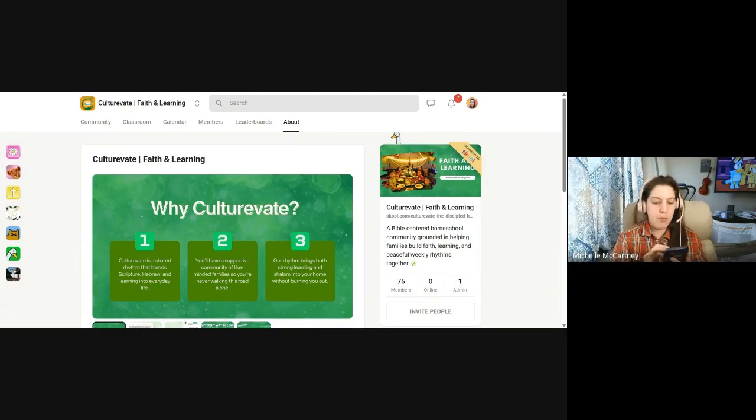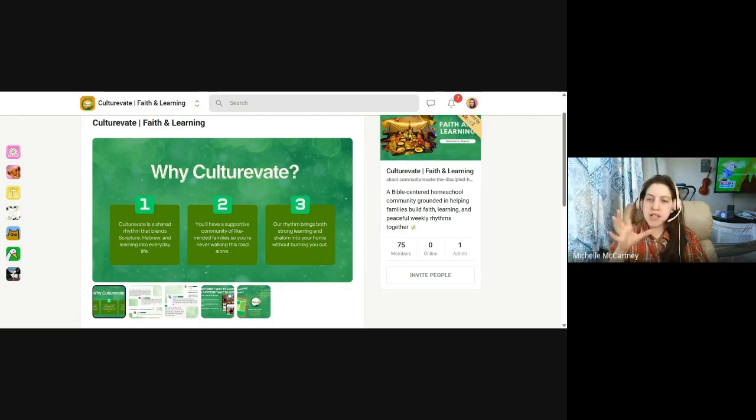So I can see in here, why Cultivate? Cultivate is a shared rhythm that blends scripture, Hebrew, and learning into everyday life. You'll have a supportive community of like-minded families, so you're never walking this road alone. Our rhythm brings both strong learning and shalom into your home without burning you out. I like all of that. My question would be, how does the 1, 2, 3 fit into that? It feels like it doesn't really fit the format and structure of the image.